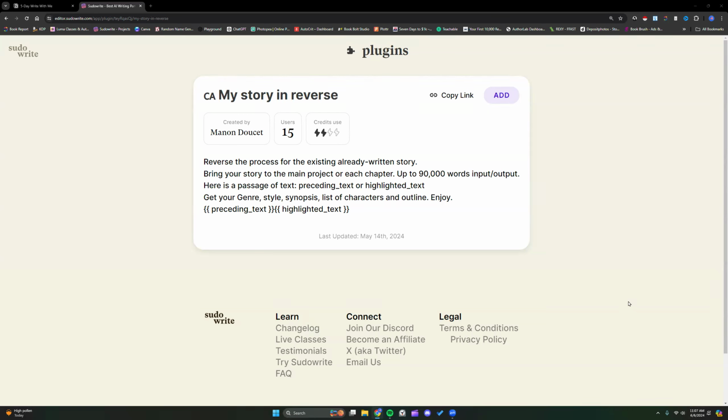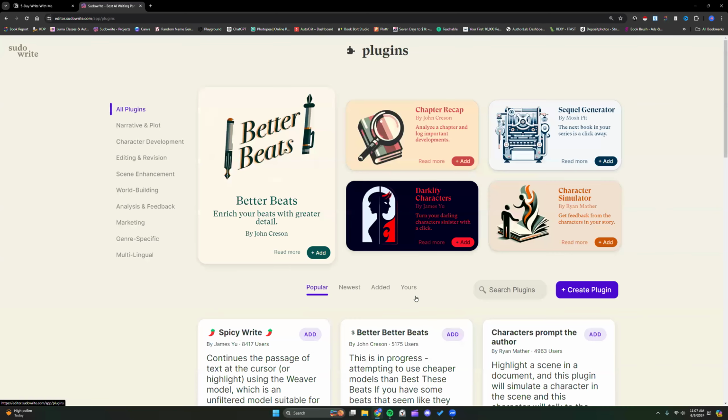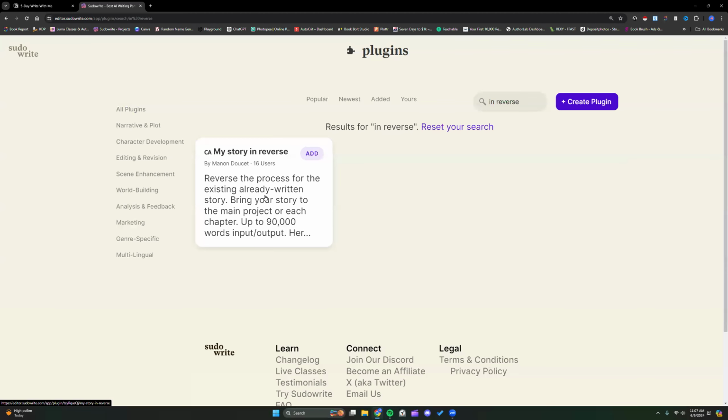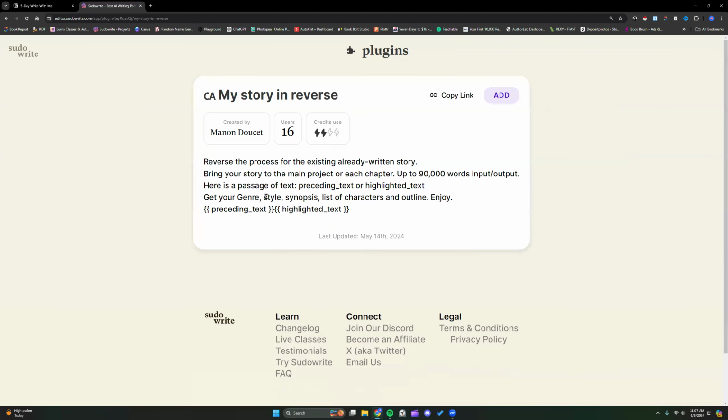We've been kicking off brainstorming ideas for things to cover today, and we're talking about a plugin that helps people who have their story already partially written. So Manon, one of our teachers and ambassadors, has this plugin, My Story in Reverse. If you want to find it, you can just do a search in the plugins for "in reverse," and it'll bring it up for you. And Manon is going to tell us how best to use this plugin.